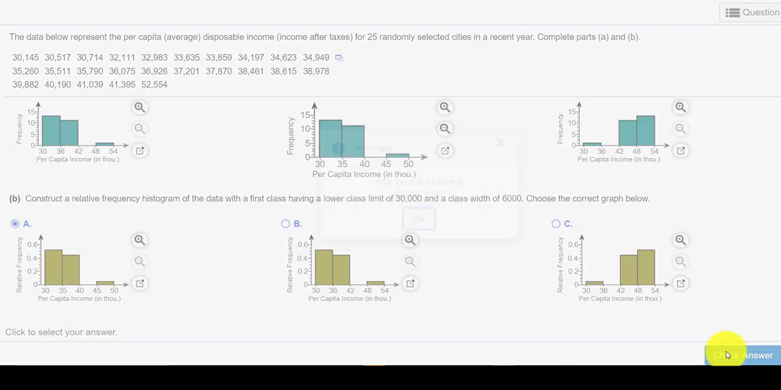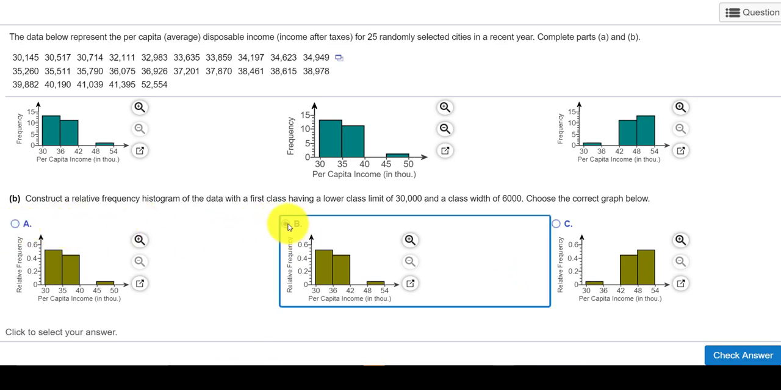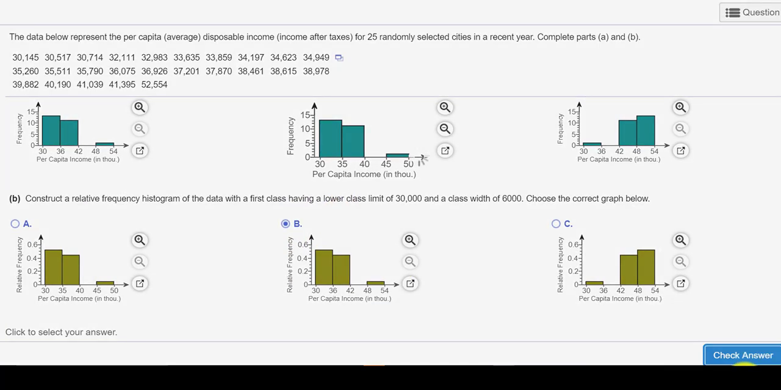I press check answer. Uh-oh, 50% correct. That means I made a boo-boo somewhere. I see the error. I never actually clicked B. Notice how A is clicked? I don't know how that happened, but graph B is the one that I want. All right, press check answer. There we go. Okay, so I hope that helps.